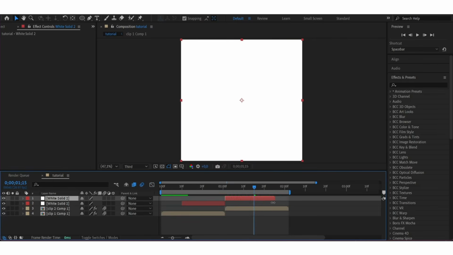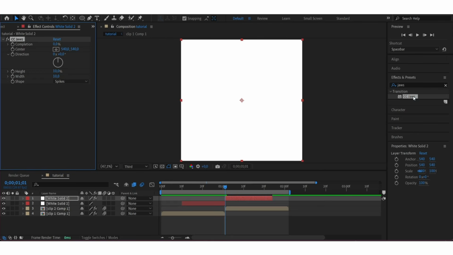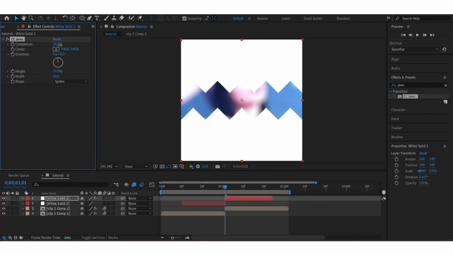Again, I'm gonna crop it a little bit. We're gonna go to the start of your solid, and you're gonna search JAWS. You're gonna set completion at around 20% and height to 0. Now the direction depends if you want it horizontal or if you want it vertical. Since I'm doing vertical, I'm gonna set it to 9.